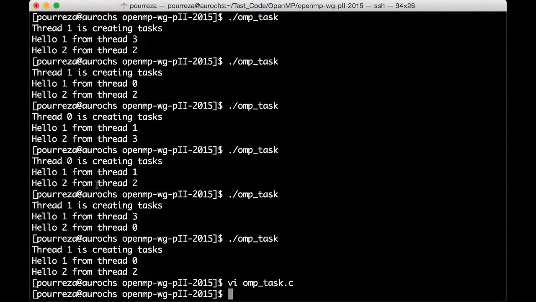Yes? Should there always be more threads than tasks in the code? No, not necessarily. It's better to have it, but if you have only one thread, let's say, it will create those tasks, and then it will try to run one at a time. So OpenMP will assign each task to one thread.